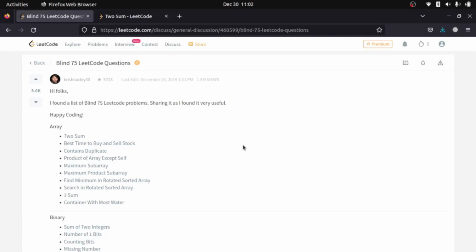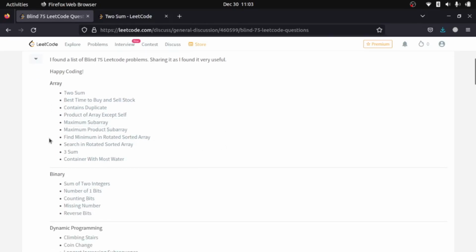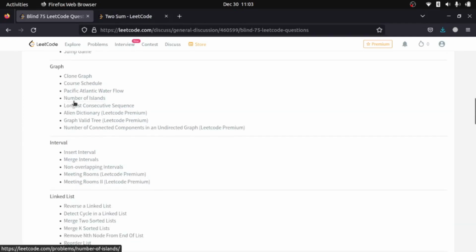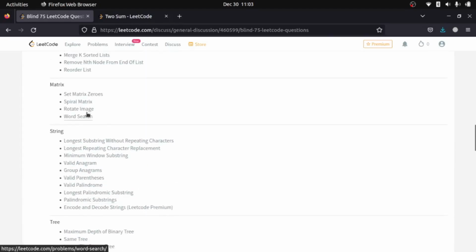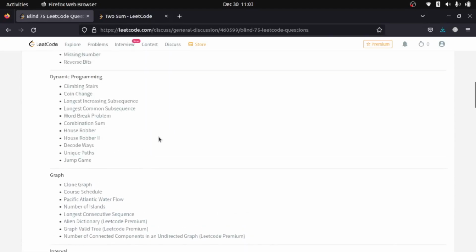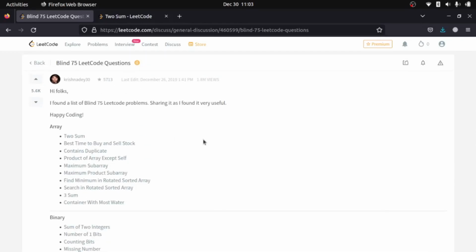For every kind of data structure and algorithm, we have a certain set of questions that cover all the major concepts in that particular DSA. If we are considering arrays, then whatever the important concepts are in arrays are all covered in this section. Similarly, we have dynamic programming, graphs, trees, linked lists, matrix, string, and everything. We'll try to cover all 75 questions as early as possible, so that it will be fast and easy for you to get started with your coding and interview preparation.